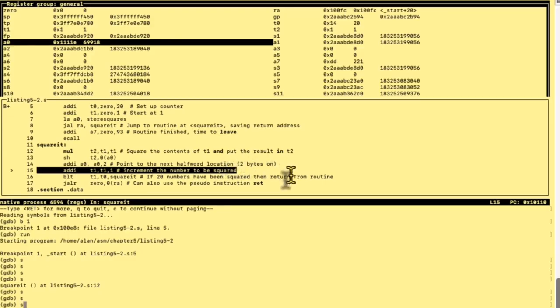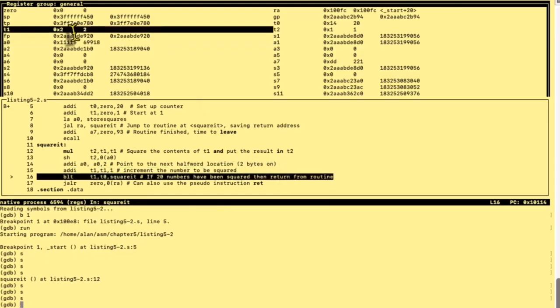After this, we want to increment T1. It was initially seeded with the value 1, now it's at value 2. Now with the BLT instruction, if the value is less than T0, which we first set up to be 20, then the condition is true. We're going to branch back to the beginning of the square it routine.